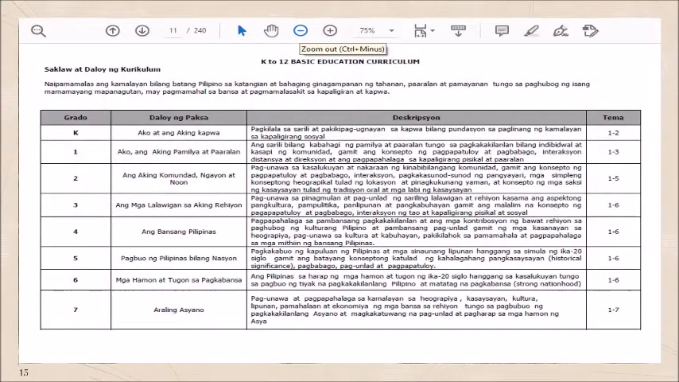Ito namang susunod, dito matatagpuan yung saklaw at daloy ng curriculum kung saan yung topic ay matatagpuan. Itong topic na sinasabi natin, it describes the general theme of the grade level. For example, itong grade 1, ako at ang aking pamilya at paaralan, yung description niya ay ito. Matatagpuan po itong page na to sa bahagi ng ating curriculum guide sa page 11.